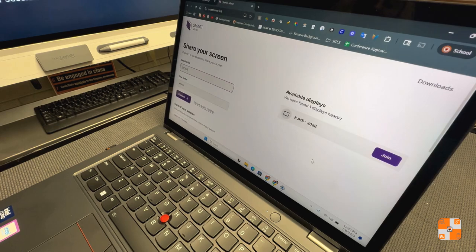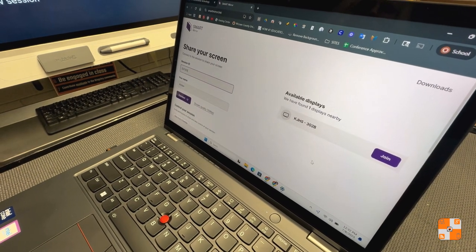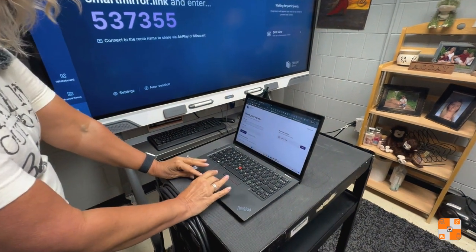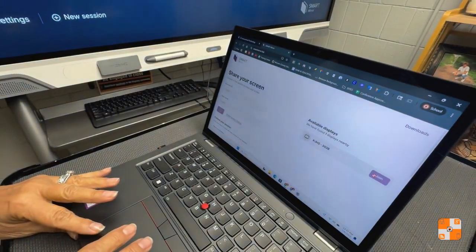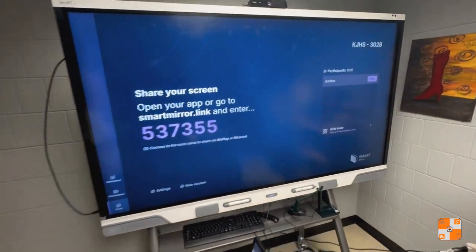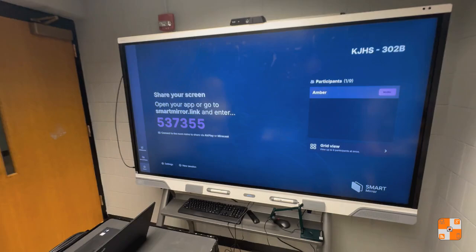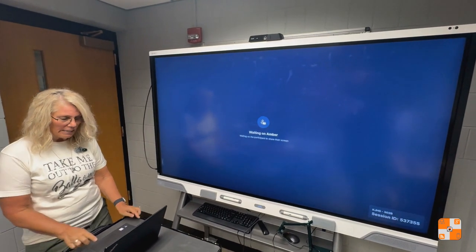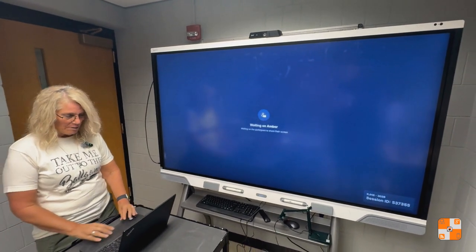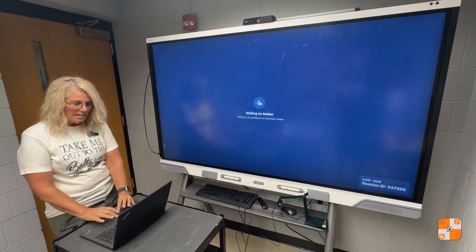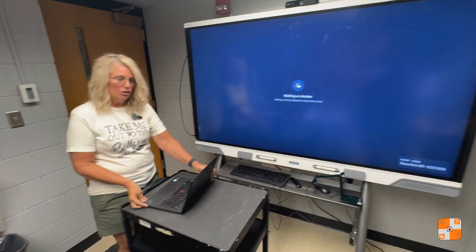So right now we have KJHS 302B, and I can click connect over here, or I can just click join. Once I do that, on the board now we have Amber invite. So I'm going to click invite to the board. And on my screen, it basically says share my screen. So now I'm going to hit share my screen, and it's going to ask me what I want to share.